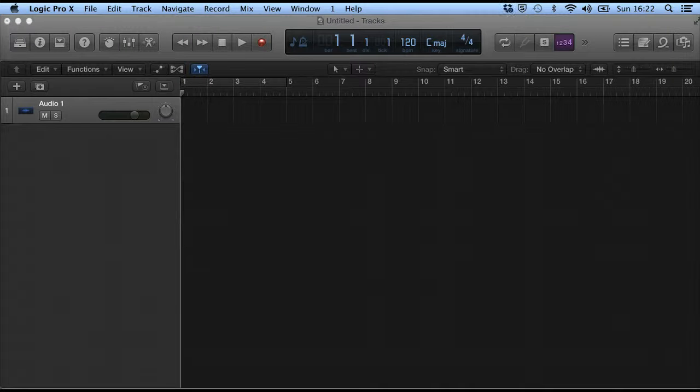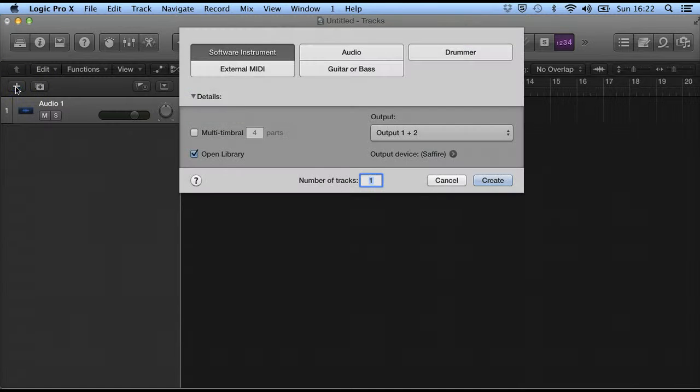Hello, in this video we're going to show how we can add various instruments, some of those made by Apple and some of those made by other manufacturers, to a MIDI track. So if we press the plus to add a track, we make sure that our software instrument channel is selected, and if we don't particularly want to use one of the Apple instruments, make sure that you don't click on Open Library.